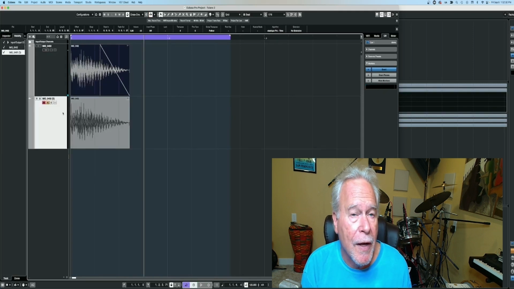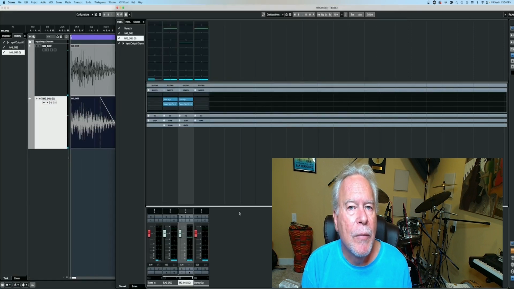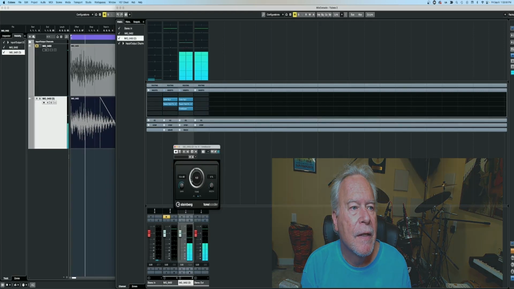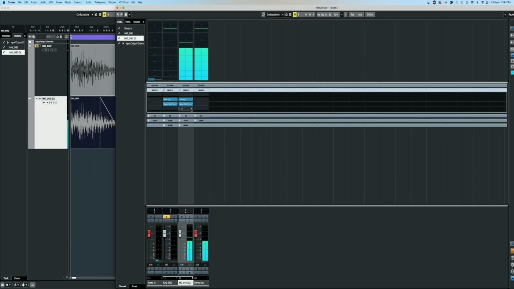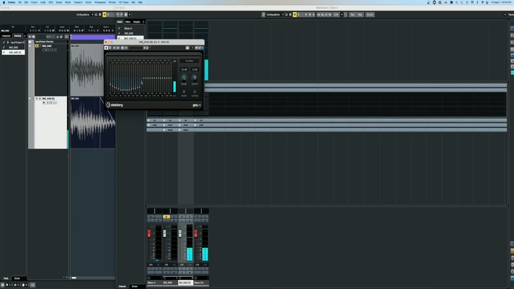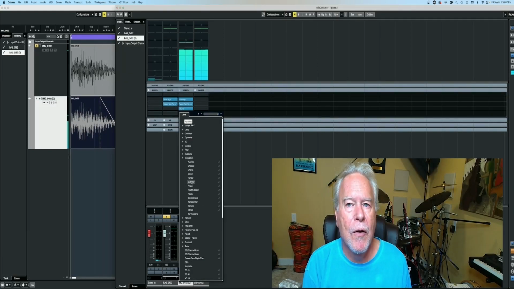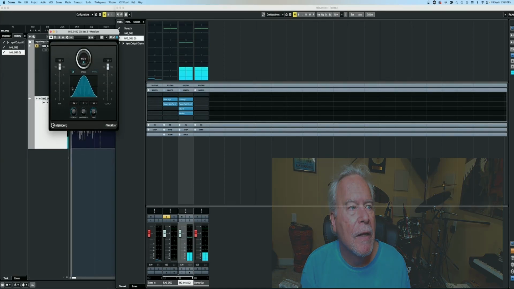We're going to double the sound now. And we're going to add a Steinberg tone booster filter to the second sound. Let's add some EQ using the Steinberg graphic EQ. Now, Steinberg has an interesting modulation plugin called the Metalizer. We're going to use that to further shape the tone.